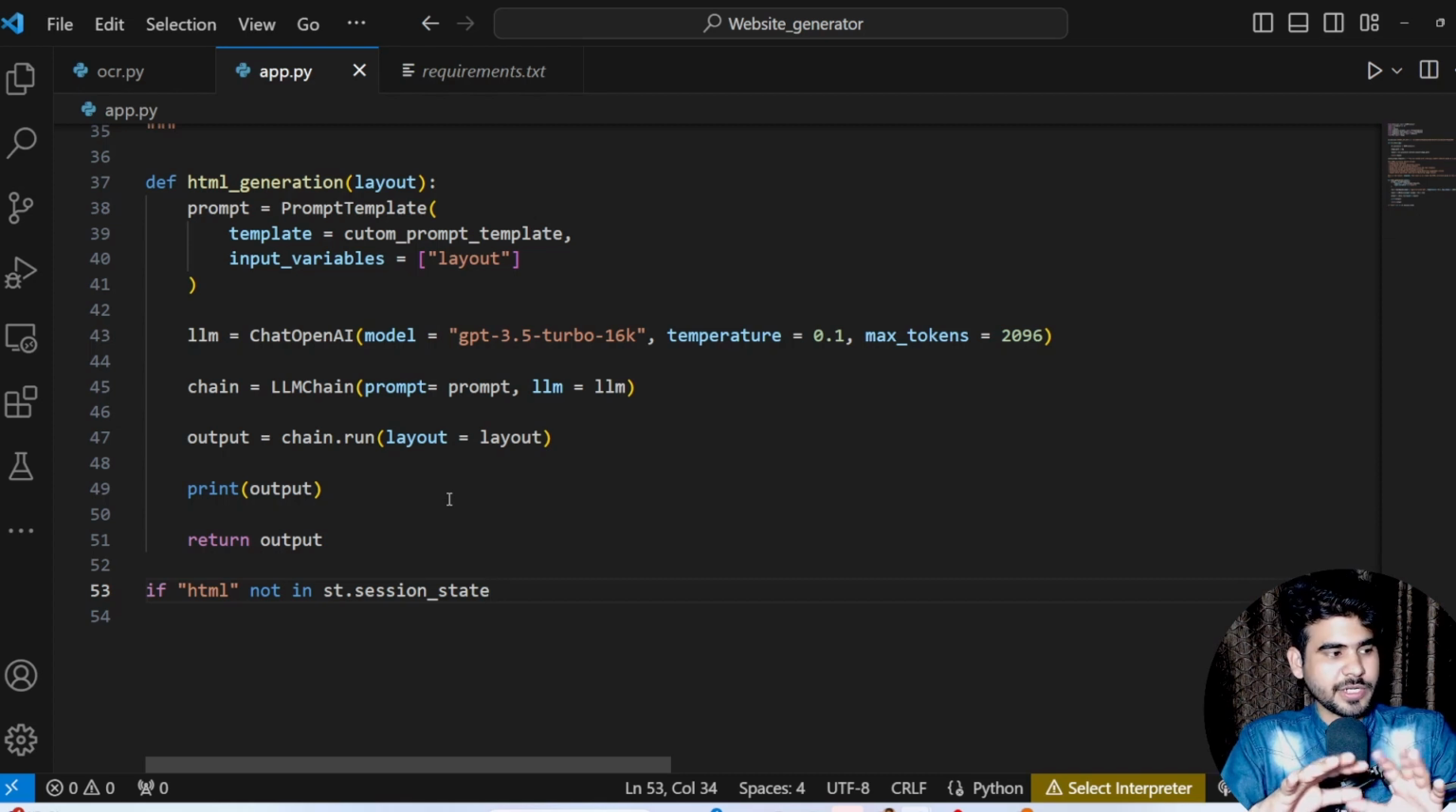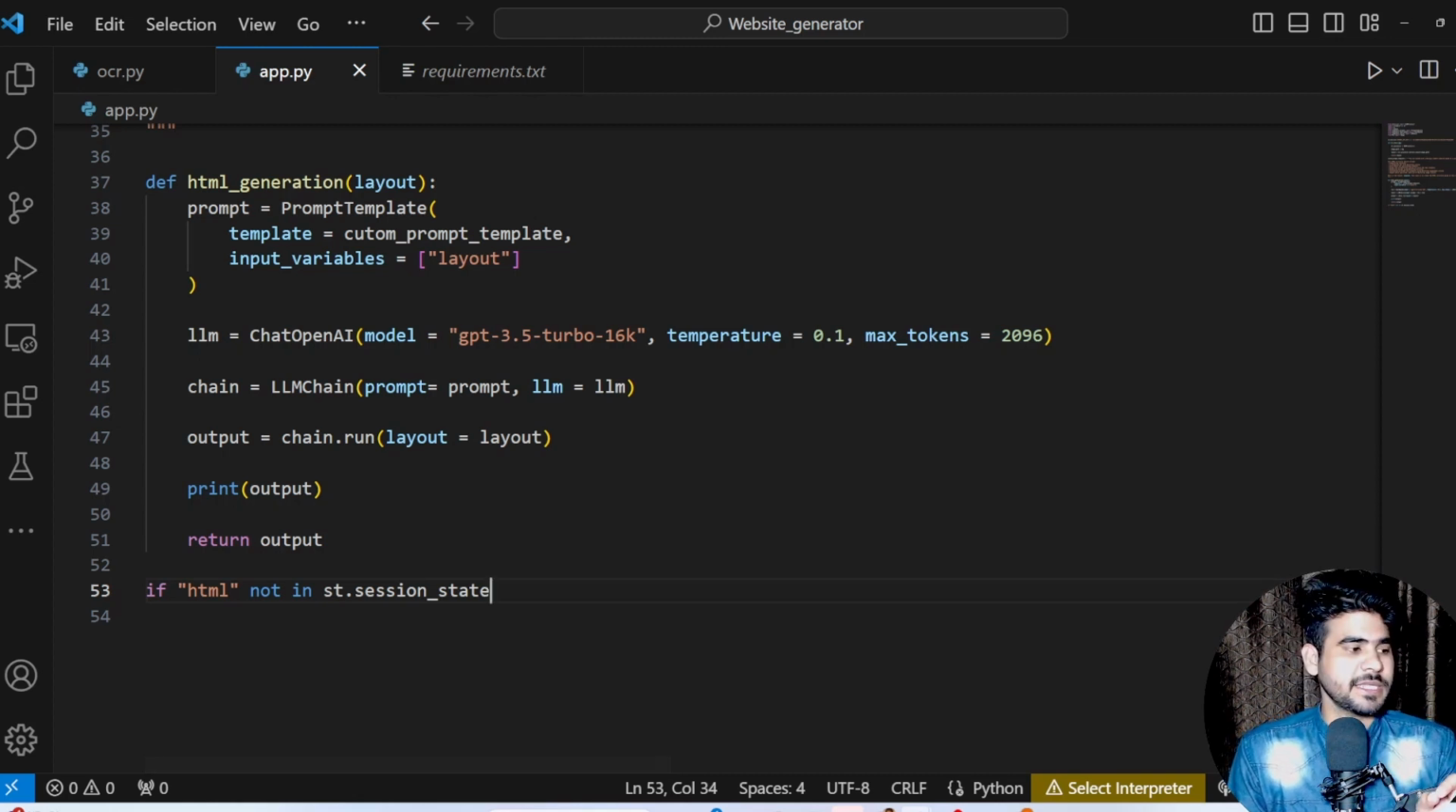information, whatever output we have generated, in HTML. Okay, so st.session_state is the special object that we have in Streamlit, and it can store our complete information related to our HTML. After that we can access our complete information. So then we are going to call here st.session_state.html equal to empty that we are going to define.